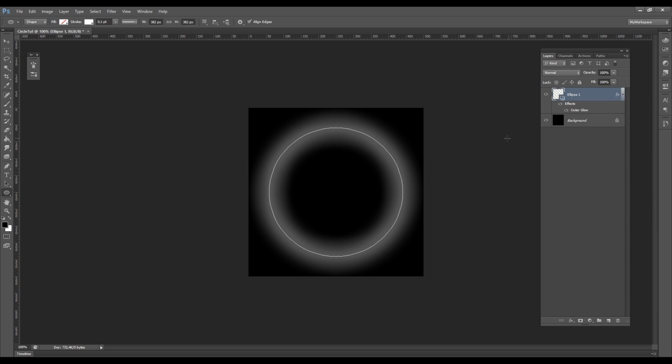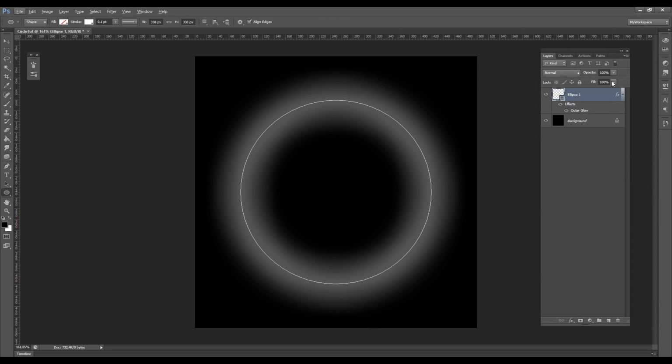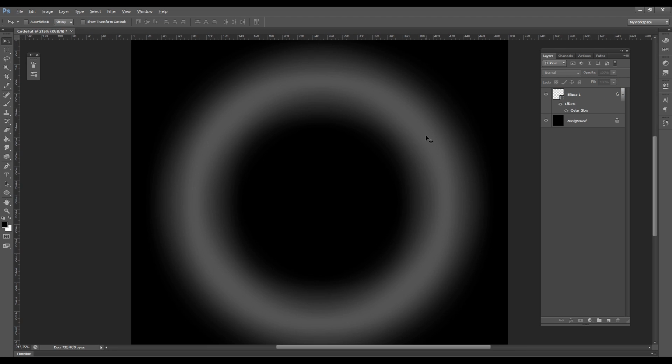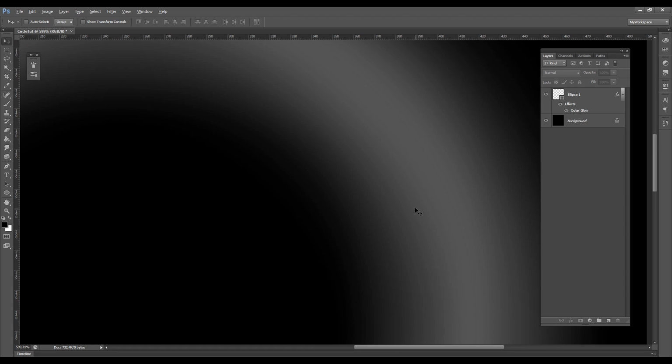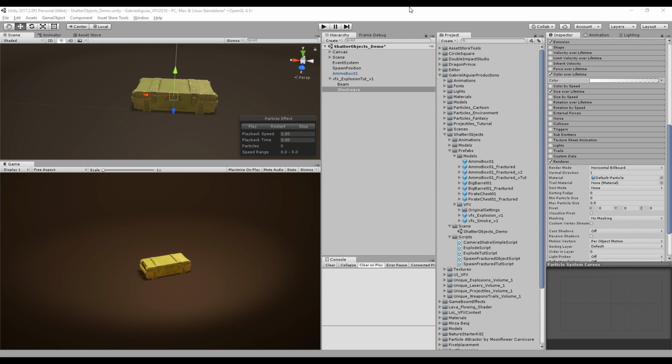With Ctrl T I'm gonna make it smaller, just like this, so it fits in the image. And we are almost done, we just want to set the fill to around 30. And now if we zoom in it looks really cool, really smooth, really nice. Let's hide the black background and export this as a PNG to Unity.